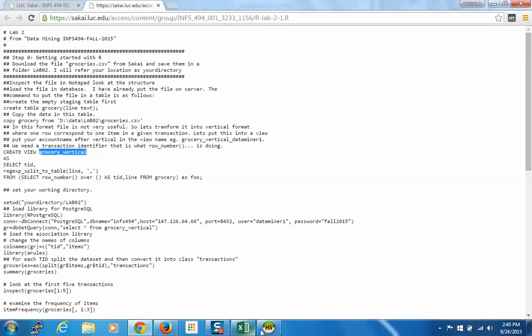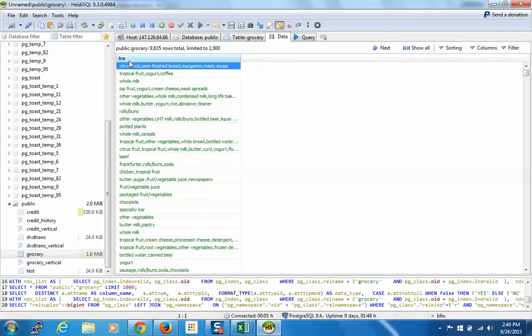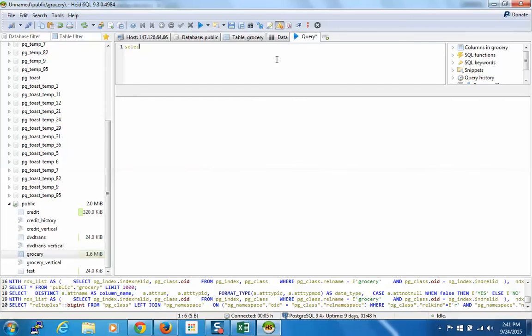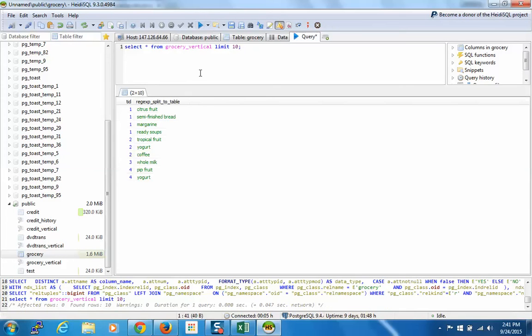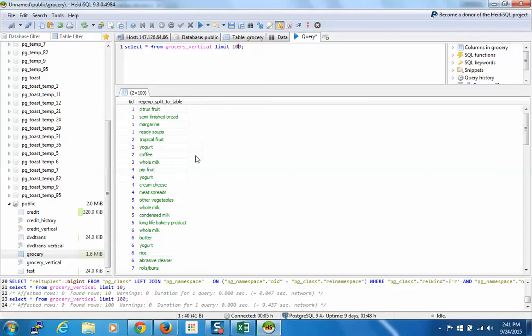So let's see how our data looks in grocery underscore vertical. So let's go to the query tab and type select star from grocery underscore vertical and say limit 10. So that's a way of saying, give me 10 rows only. So this will give me 10 rows. I can even make it 100 just to see more data in there. And just hit this one and we'll execute the query.